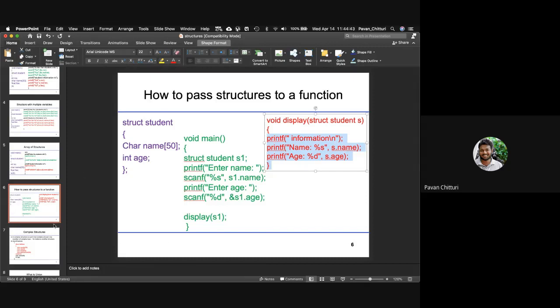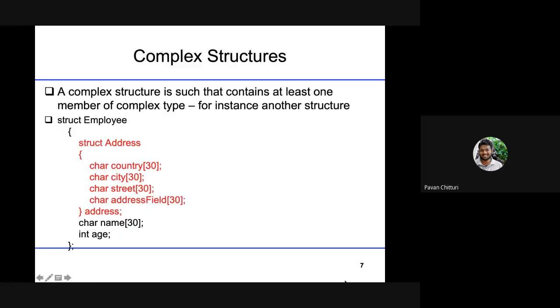And the next one is complex structure. Complex structure is nothing but one data type.